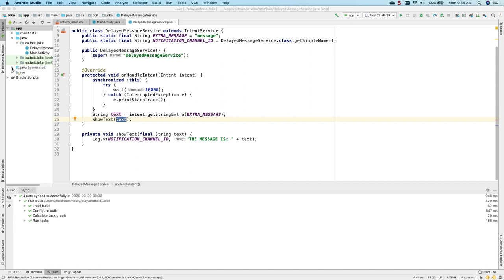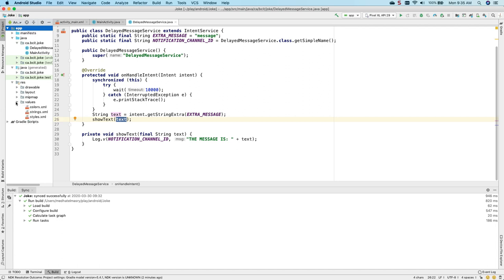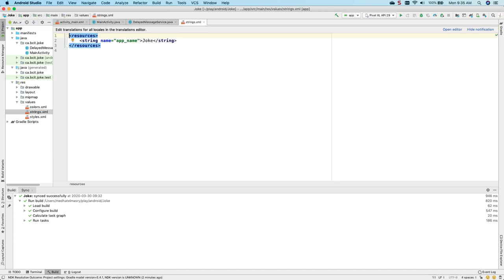Now I need to add some strings in my strings.xml file. So I'll open that up and add to it two strings that I need. You will see that the first string is simply a question, and the value is what is the secret of comedy, and the response is timing. So this is what's going to appear inside of my log.